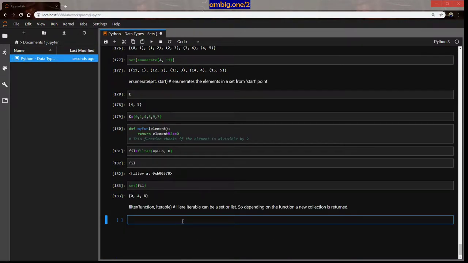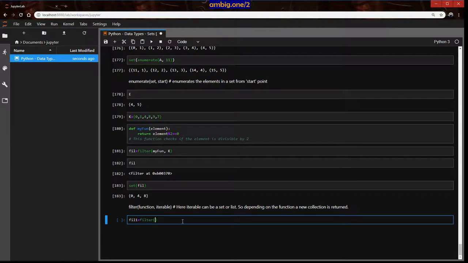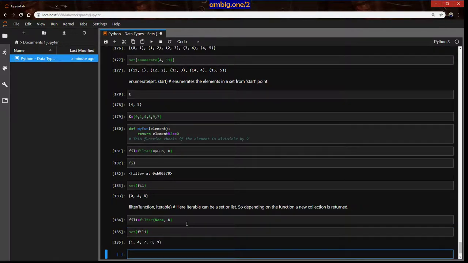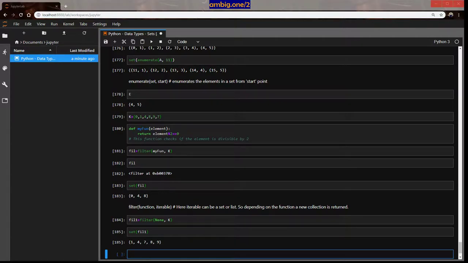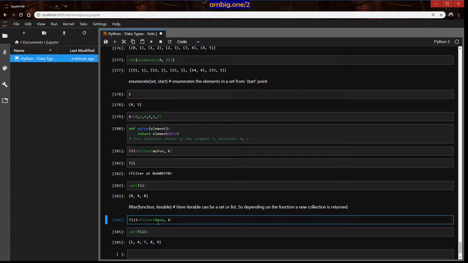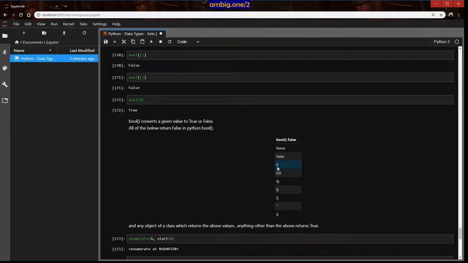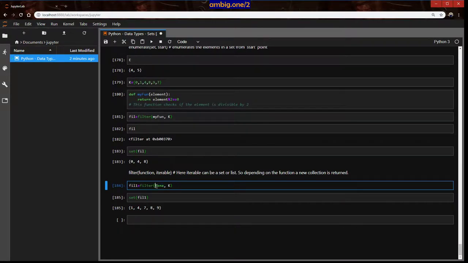Then I will do one more, filter none k, and I will just set it. It returns all of them as it is, but without zero. Zero is gone here. So why is zero gone again? I mean, filter should, since I have not put any function here, why is zero gone? Because you see here, it returns false. So if you don't provide your own function, what it does is any element which returns true in this k will be returned.